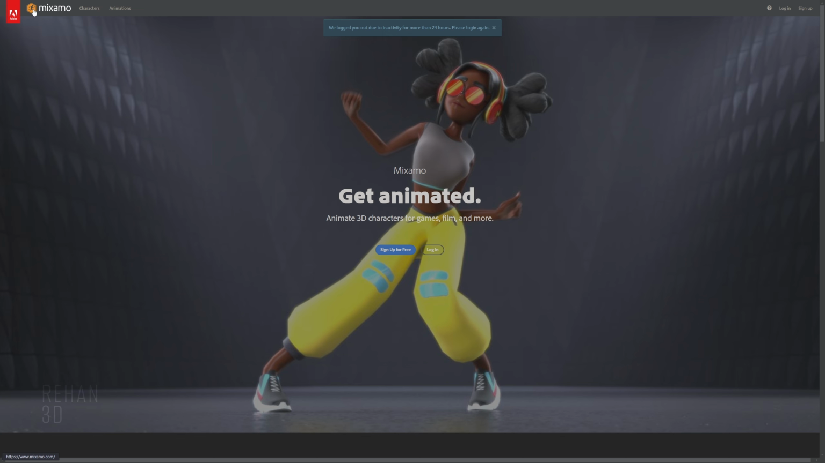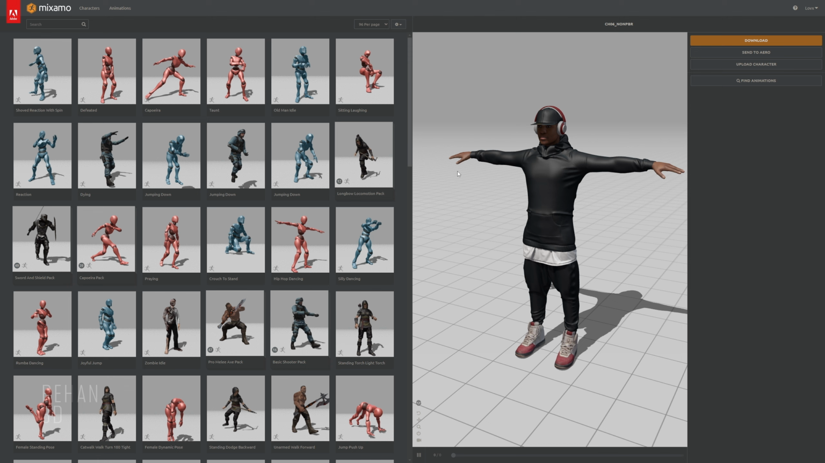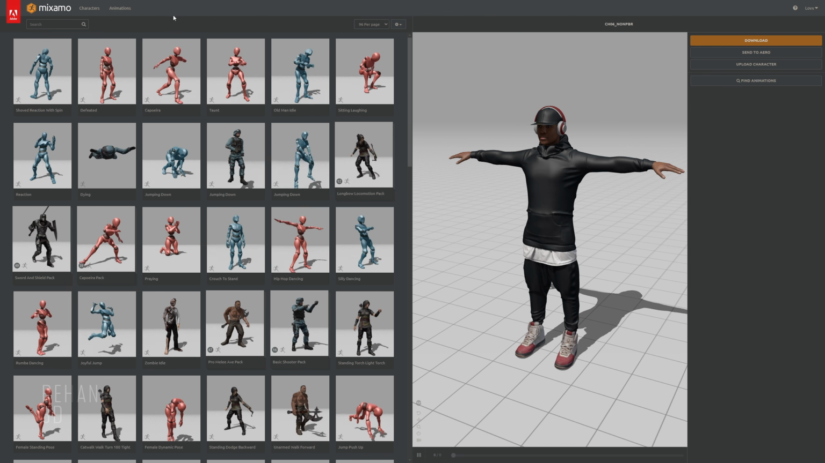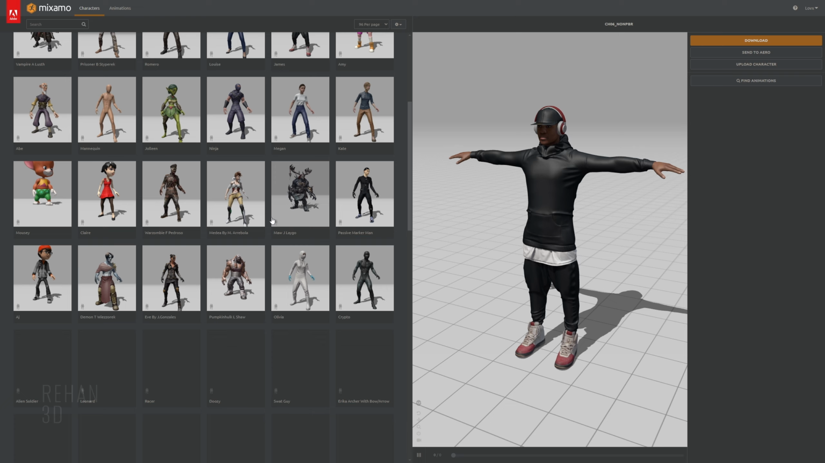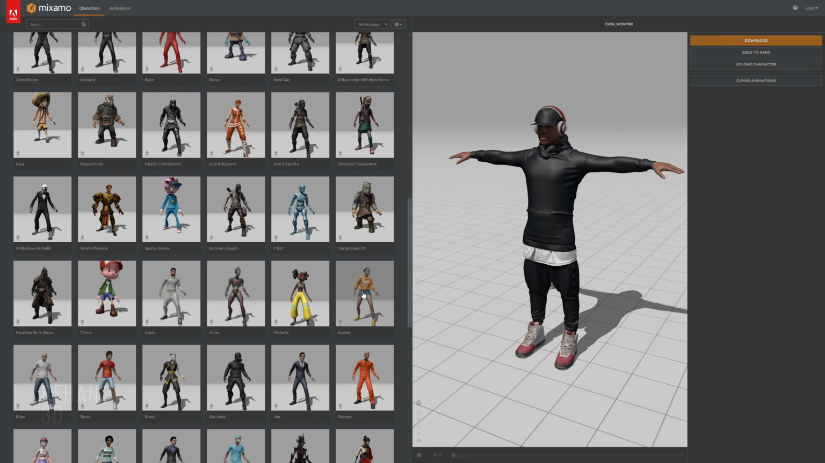For this you have to go into mixamo.com and log in with your Gmail account, and after signing in you will see this interface. From here you have to go to the characters, and from here you can select any character. Like in my thumbnail I have used this.